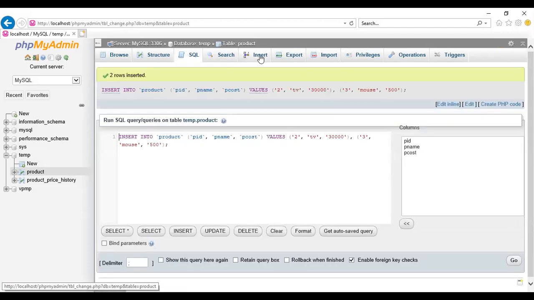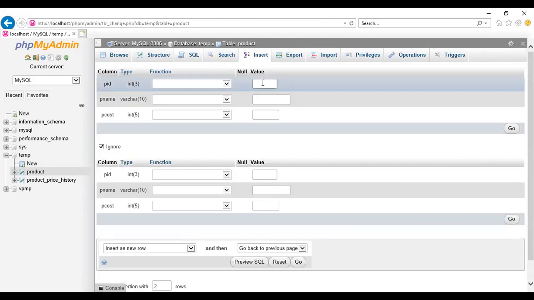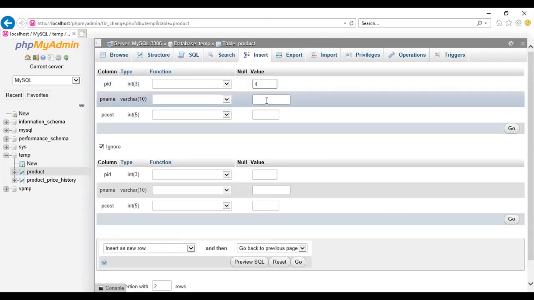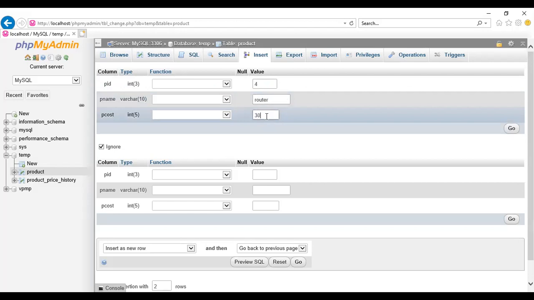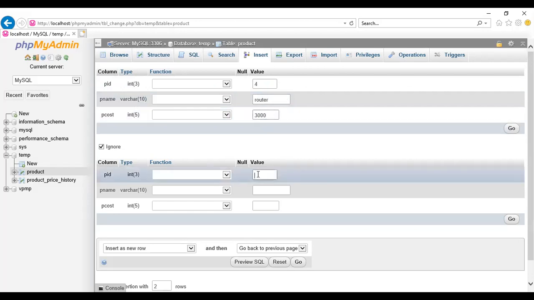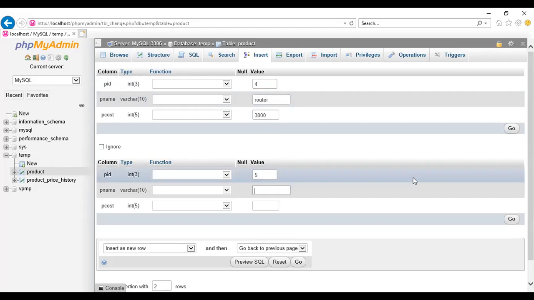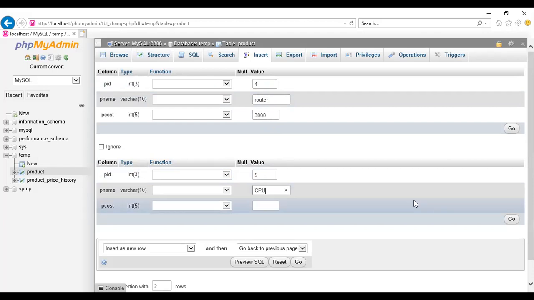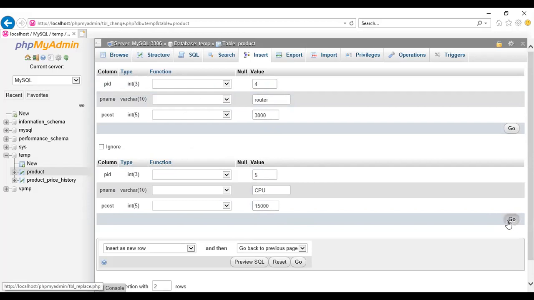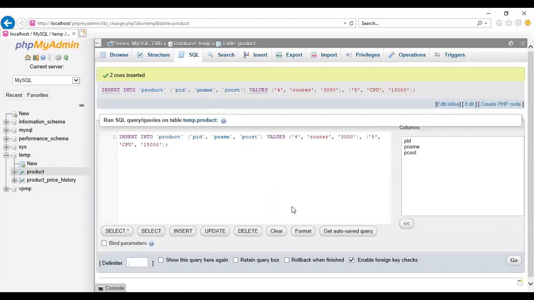Once again, insert 2 more records. PID 4, P name router, P cost 3000. PID 5, P name CPU, P cost 15,000. Press on the button go. So total we have inserted newly 4 records. So total number of records in the product table are 5.